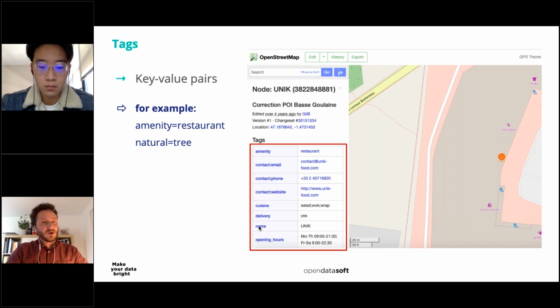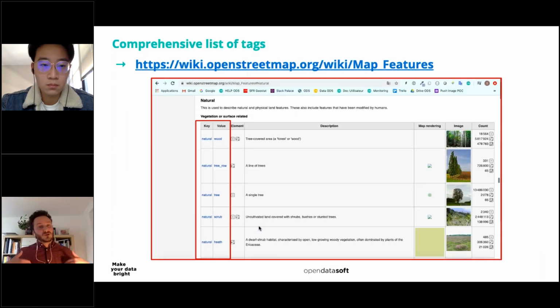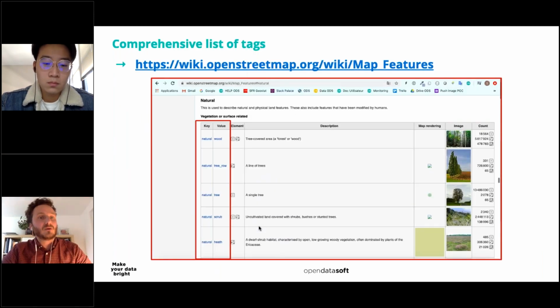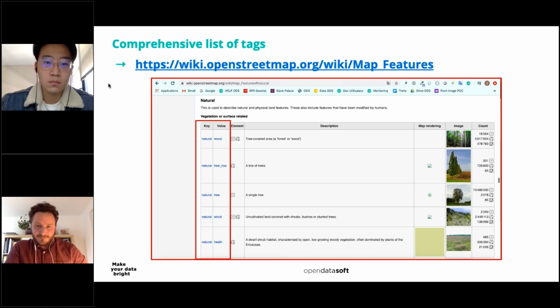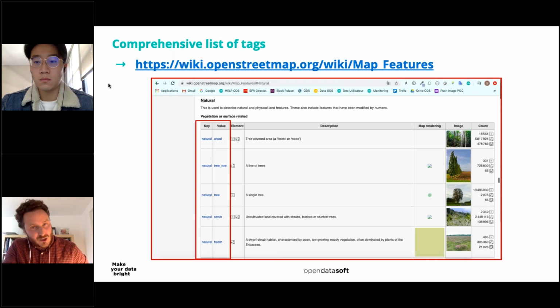If you want to go through all the tags that are available, of course, the OpenStreetMap communities share some resources with a comprehensive list of tags. This one is in English, but you have it in several languages as well. Okay, so this is a good transition for the third part, which will be the demo.